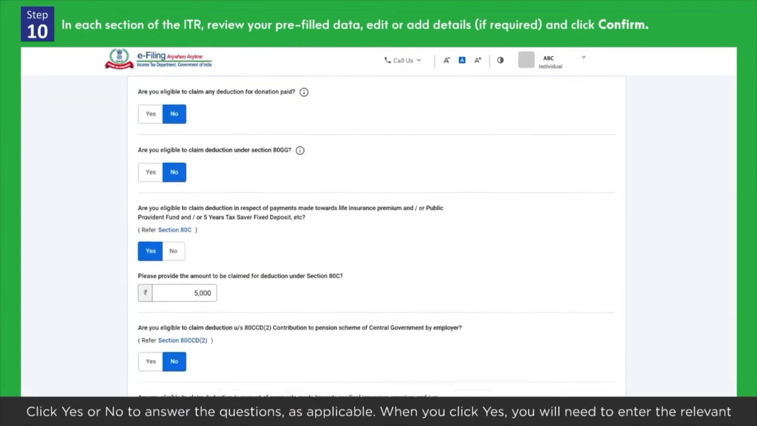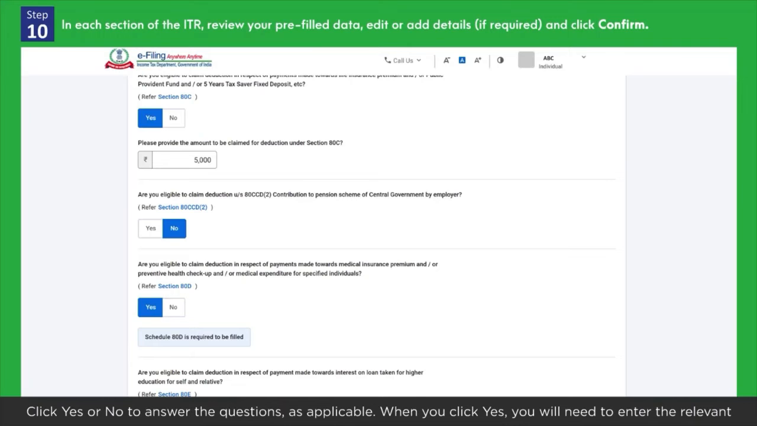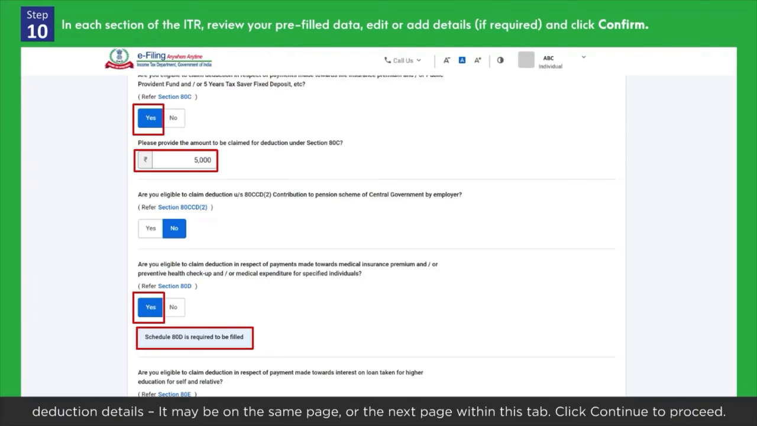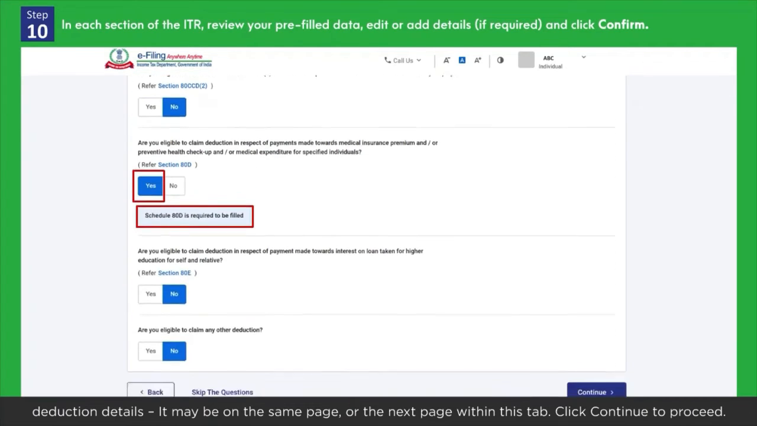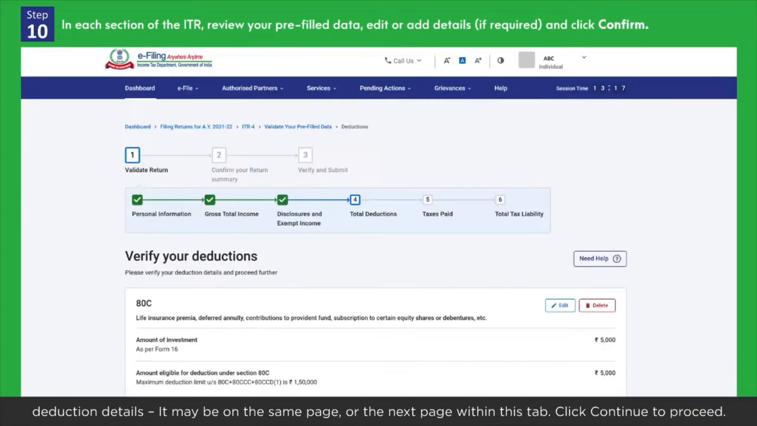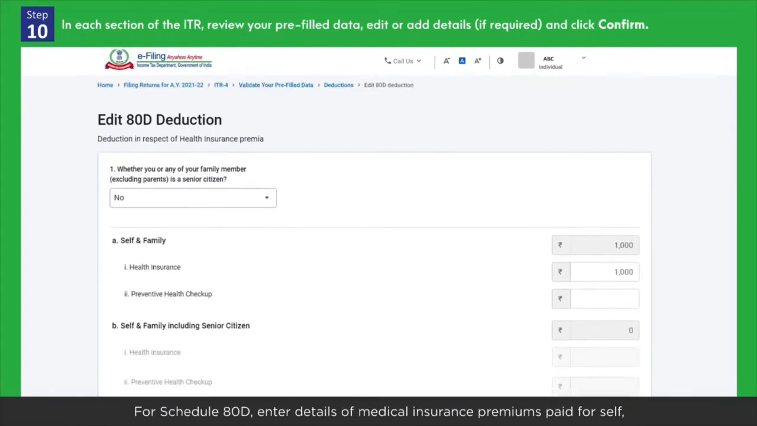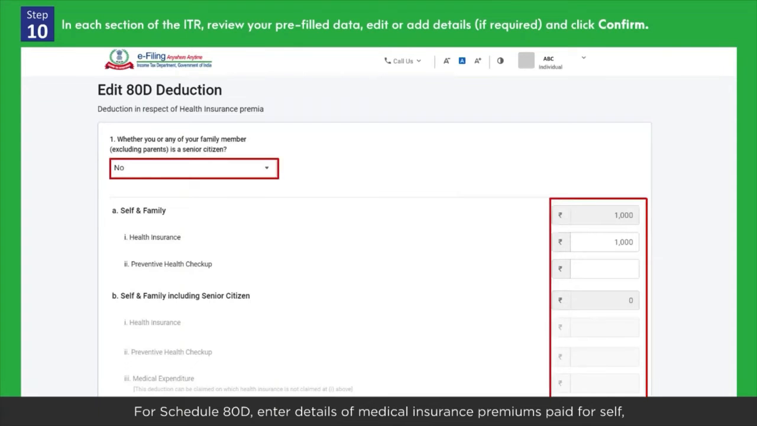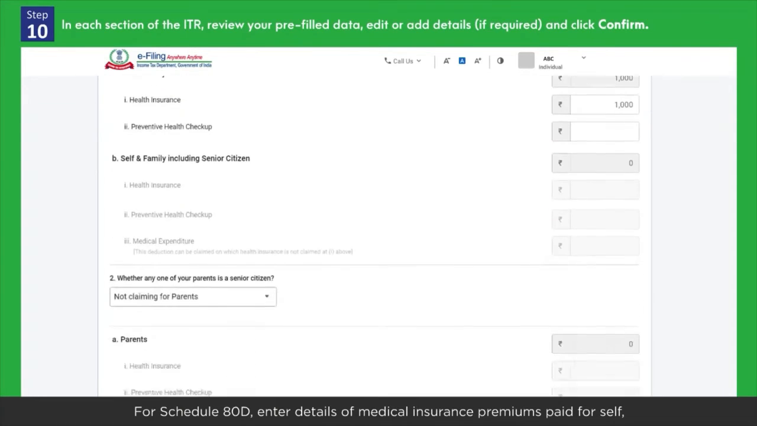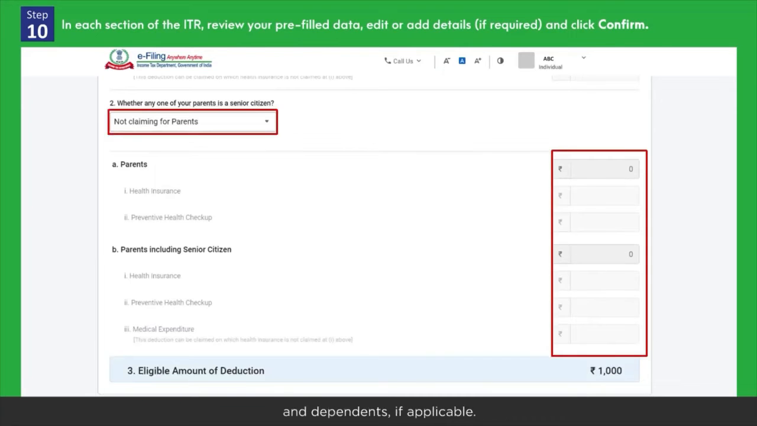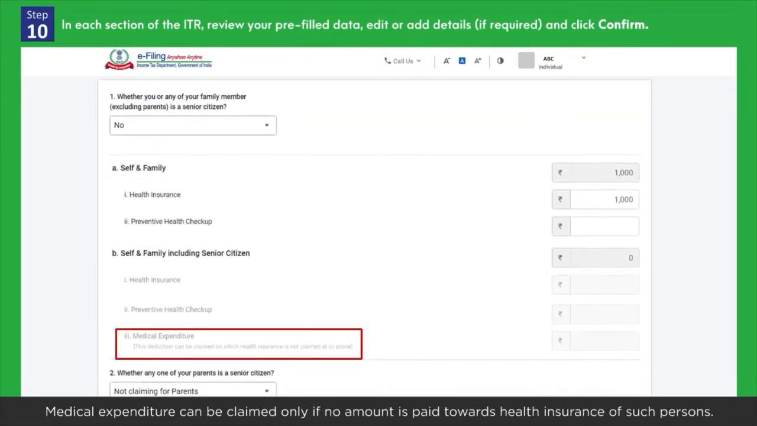Click Yes or No to answer the questions, as applicable. When you click Yes, you will need to enter the relevant deduction details. It may be on the same page, or the next page within this tab. Click Continue to proceed. On the next page within the Total Deductions tab, click Edit to add or edit deduction details for any schedule. For Schedule 80D, enter details of medical insurance premiums paid for self and dependents, if applicable. Medical expenditure can be claimed only if no amount is paid towards health insurance of such persons.